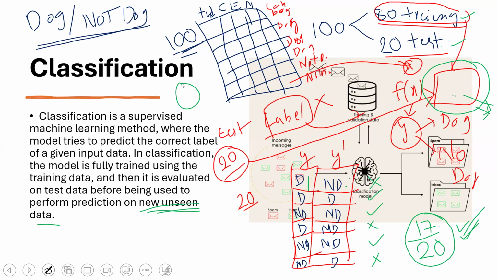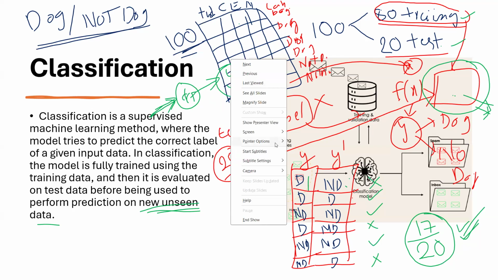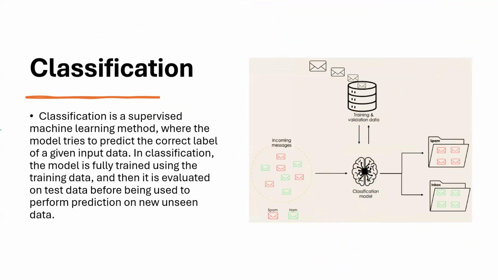Once the model is tested and deployed, the unseen data is coming. For this unseen data, you don't know the output, and the model will give you an output, and based on that output, you will do the things that are required to be done. So that is how every training, testing, and using of a model works. Okay, so now if you go back here and see what this is, classification is a supervised machine learning method where the model tries to predict the correct label for a given input data.